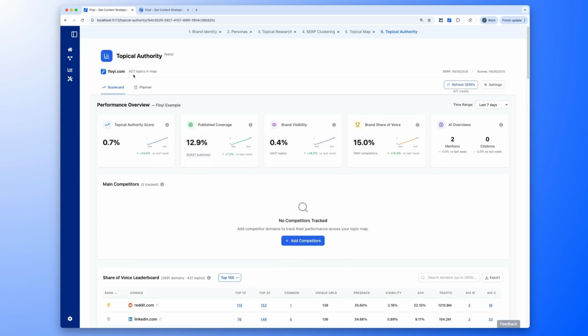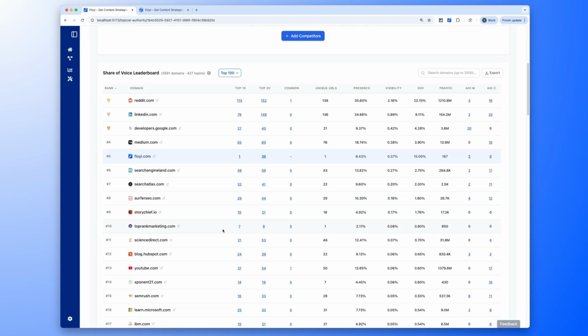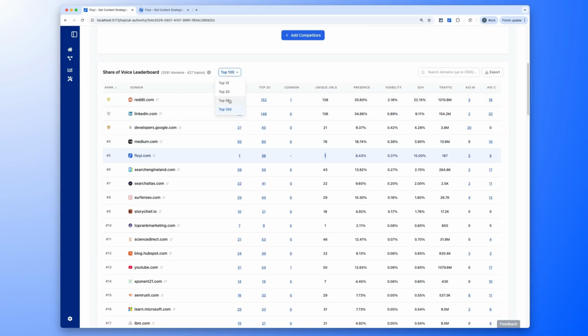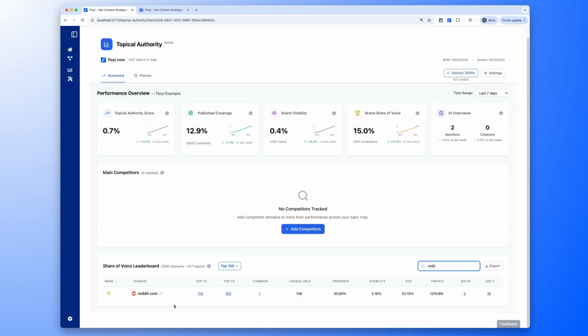When you head over to the planner tab, which we'll see in a bit, we also have a field that tells you that you're mentioned and cited. And then highlighted in blue will be your brand. Okay, so some of this is mock data, and that's why you'll see like 36 top 20 topics, but only one unique URL. Then you could change this for how many you want to show. You could search for domains if you want.